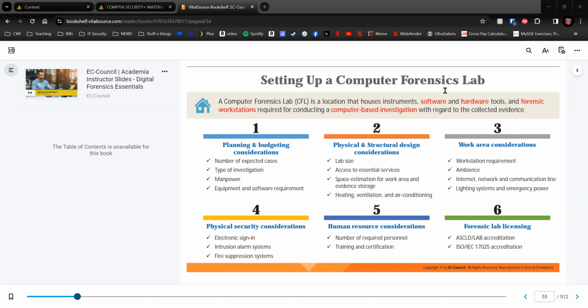Next, we have human resource considerations. So how many people are you going to need? What kind of training and certifications are you going to need? That's what's going to come up there.